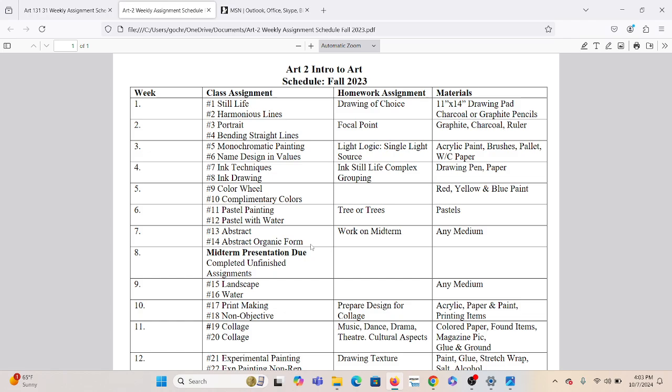All right, so let's talk about abstract and abstract organic form. This is number 13 and 14. There are two paintings. You can use pastels, oil or chalk, or both, or you could use acrylic. I would stay away from watercolor because you'll see that you need saturated hue. You need very bright colors and very saturated, so concentrated, not watered down like watercolors can be. I'm going to show some examples of that now.